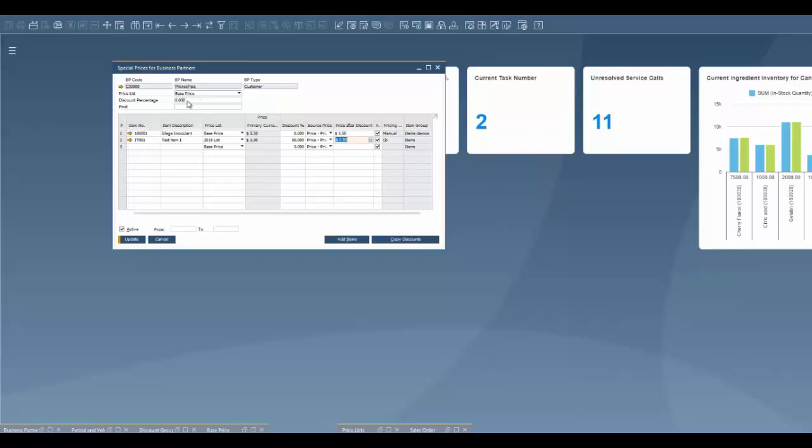We could do a discount percentage overall, or we can apply it to a specific item, which is what I did in this scenario here. And then also something that's important to note here, we can put this active and we can set to and from ranges here if we only want to apply it for a specific date range, but I'm going to leave it wide open so it is a discount here.